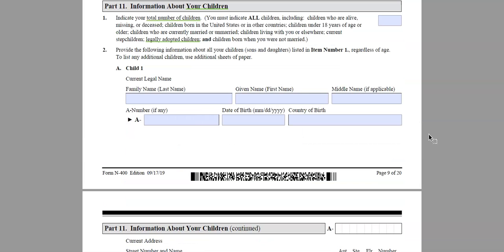Part 11 has to do with your children. In this case, you must indicate your total number of children. This includes all children, including children who are alive, missing, or deceased, children born in the United States or in other countries, children under 18 years of age or older, children who are currently married or unmarried, children living with you or elsewhere, current stepchildren, legally adopted children, and children born when you were not married. So you need to have all of that information, and you must provide it to immigration.